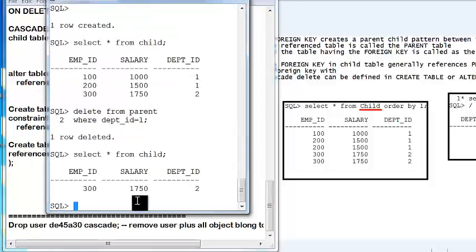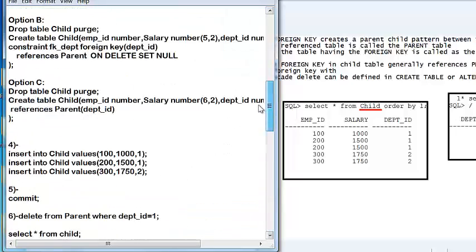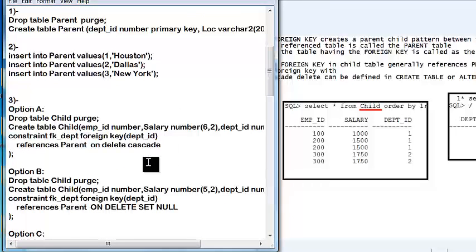if I attempt to remove this one, if I select asterisk from catalog, you're going to see I have 35 objects in the DE45830. The only way that I can get rid of the user DE45830, which you don't have the privilege for, is that I have to use the option cascade. That's the topic regarding the delete cascade, on delete cascade. Thank you.